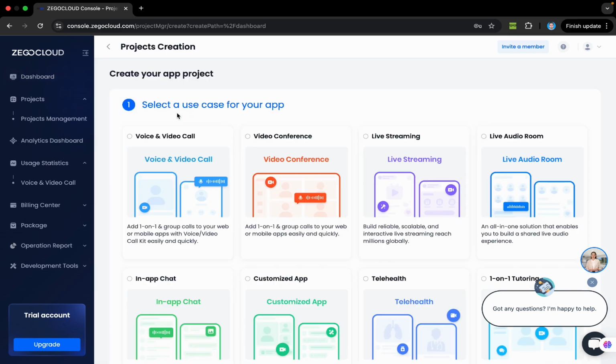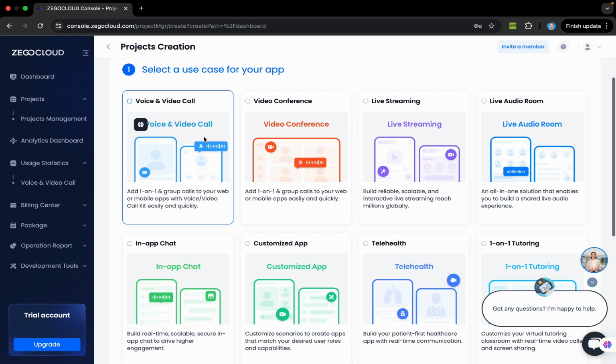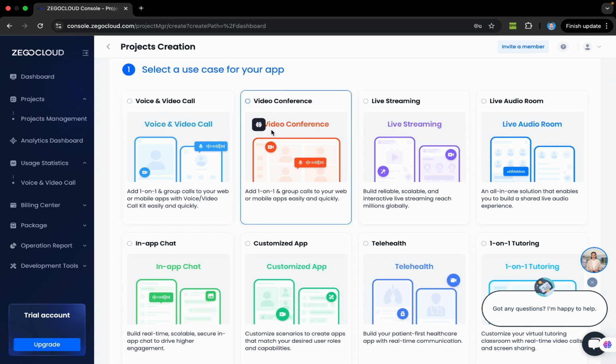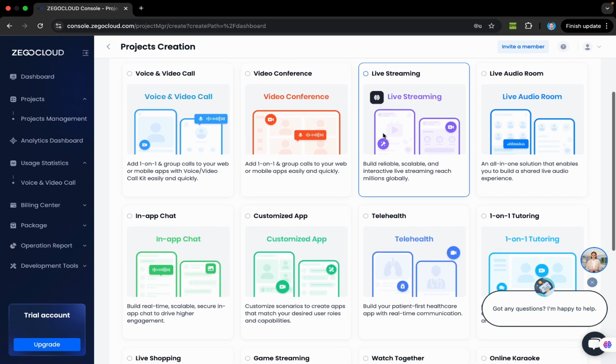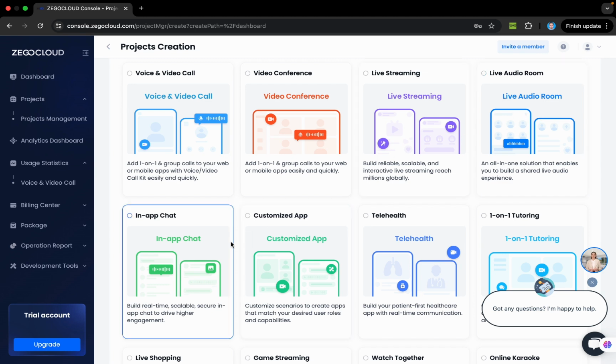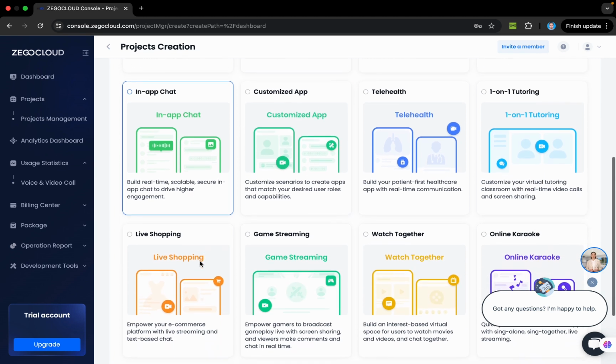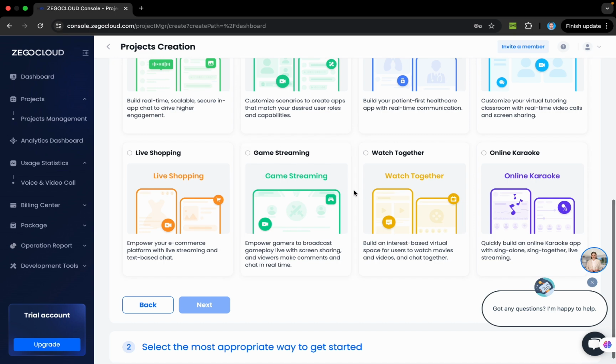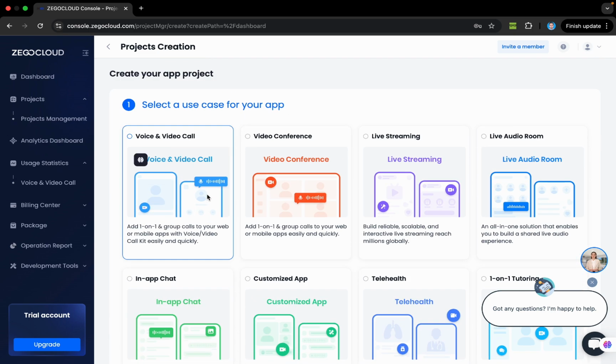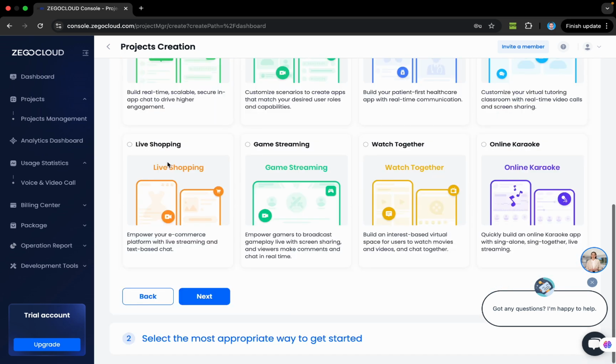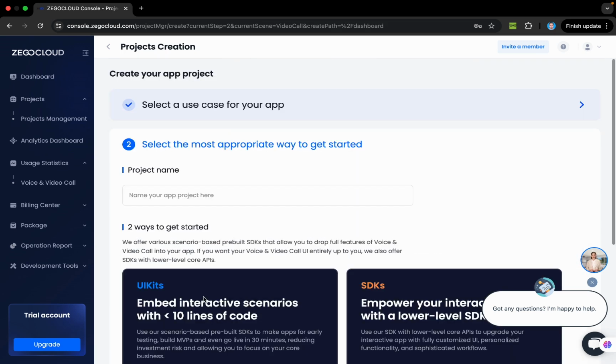Here we need to select a use case for the app. Either we need a voice and video call, video conference, live streaming, live audio room, in-app chat, and we also have other use cases as well that we can utilize. Here we can select the voice and video call, as we will be building a video call app. After selecting it, we will tap on this next button to move ahead.